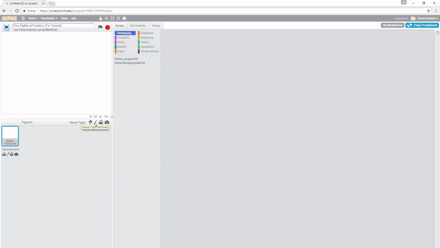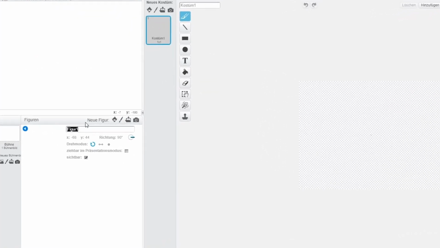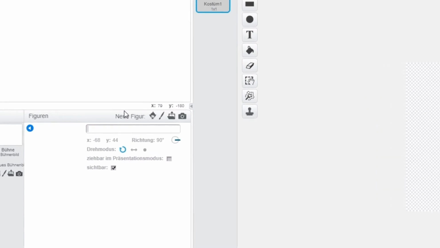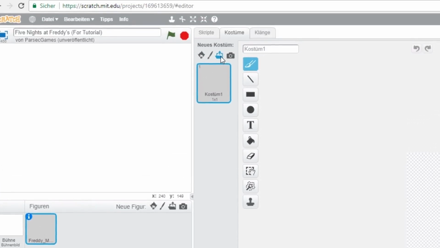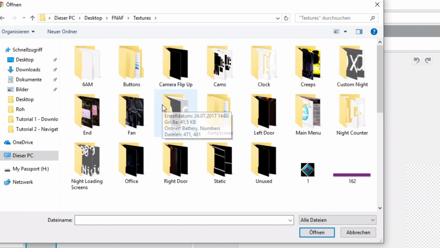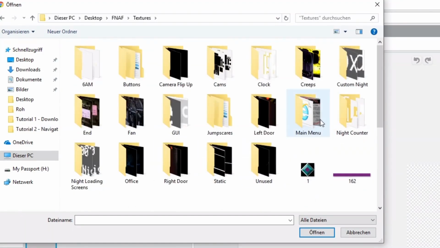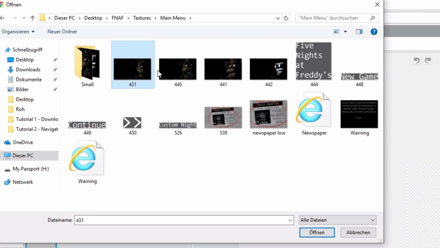And now the first thing we're gonna do is just create a new sprite, and then we're gonna call it Freddy main menu or something like that. You can give it your own name if you want to, but I'm gonna call it that. And now we're gonna import... where is it? Well, it depends on how well you sorted the stuff. So I have mine here, and these are these 4 images.